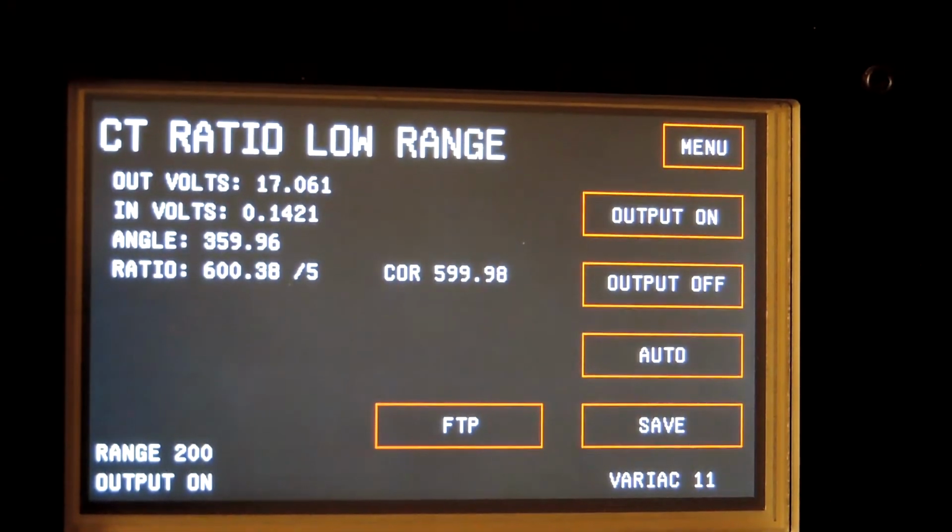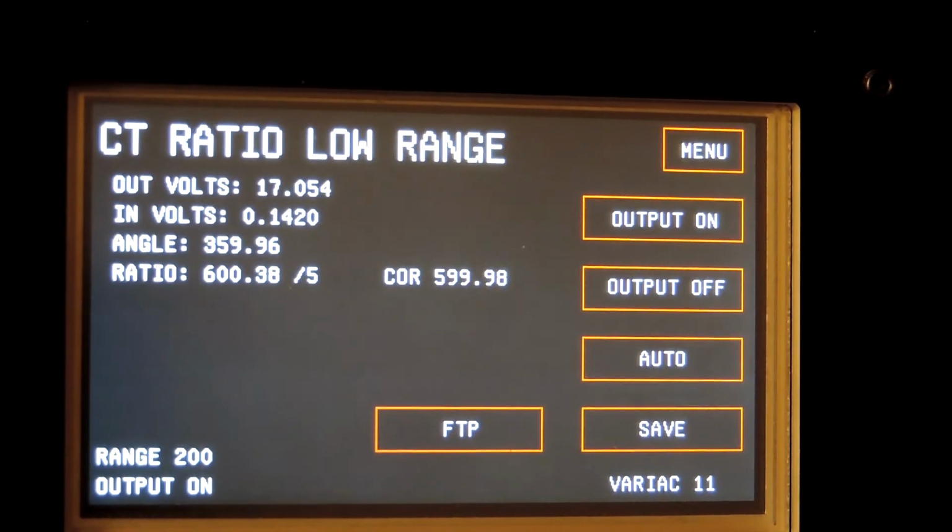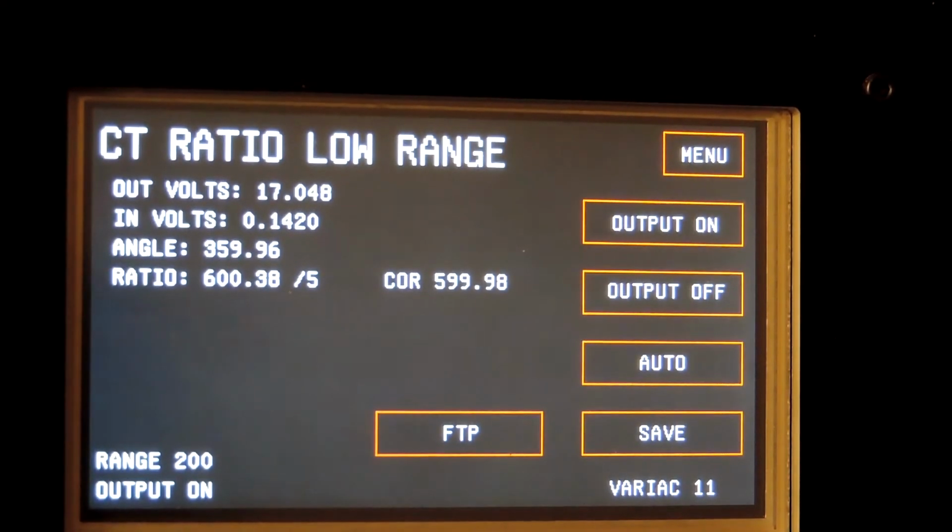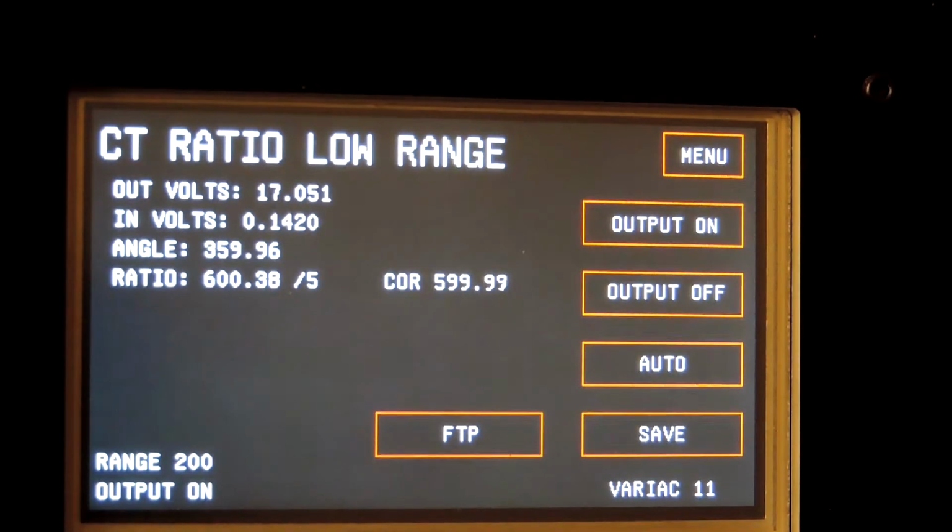Okay, this is a little demo of the lead and winding resistance correction feature. This is a 600 to 5. It's got a little bit of excitation drop there. You can see it reads 600.38 to 5, but it corrects down to 600 even, just about.